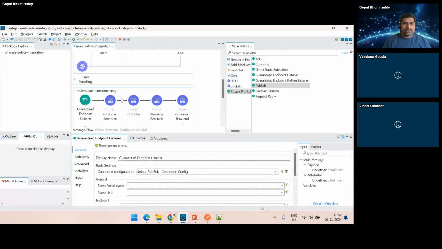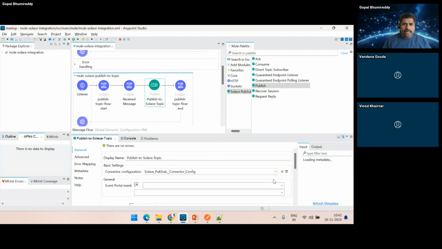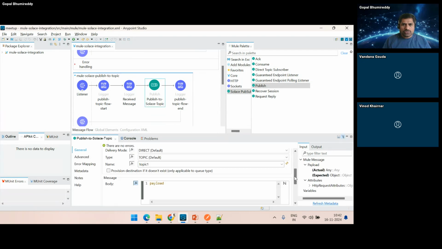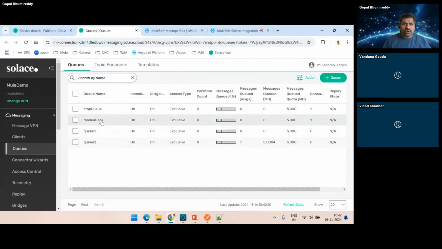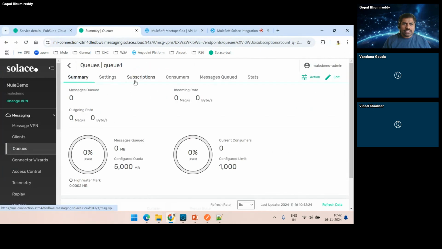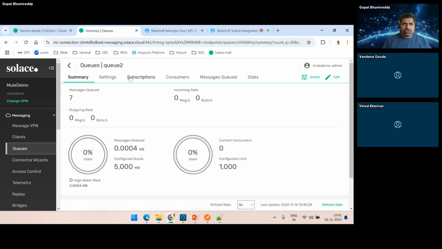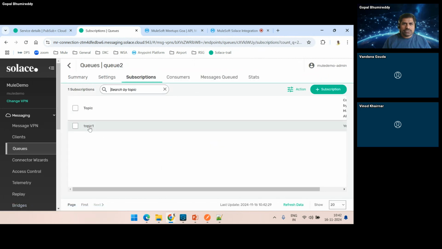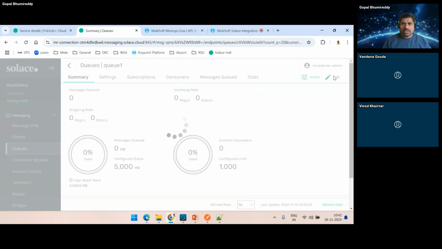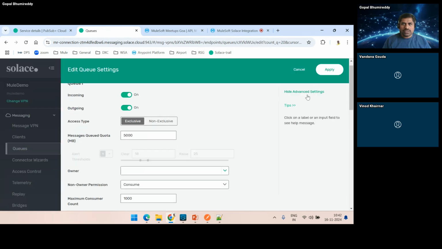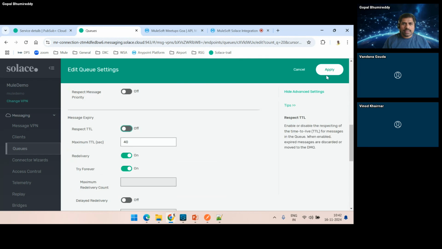I'll come to publish topic here. I am publishing to topic one, the name is topic one. If I go to Q1 and then subscriptions, you see topic one. If I go back to Q2, the subscription is the same. The message will be deleted quickly. I will change the configuration so that you can see the message coming to two queues.